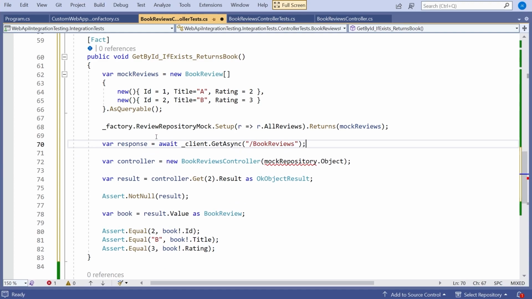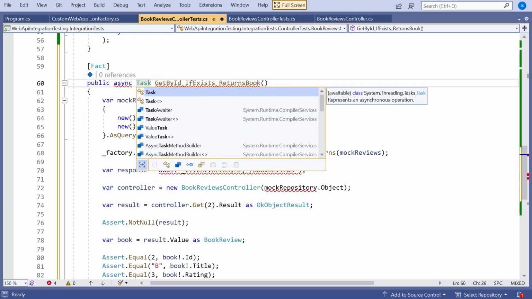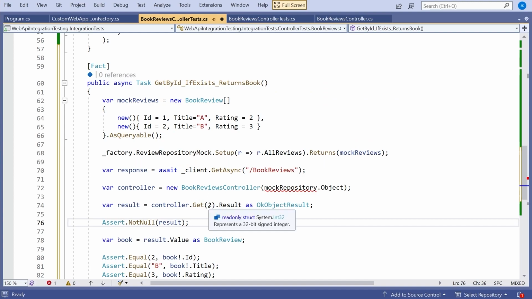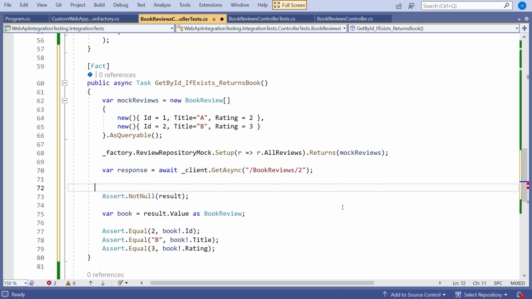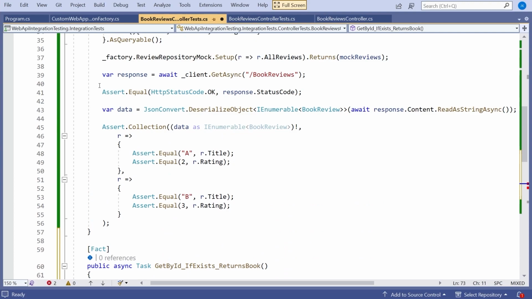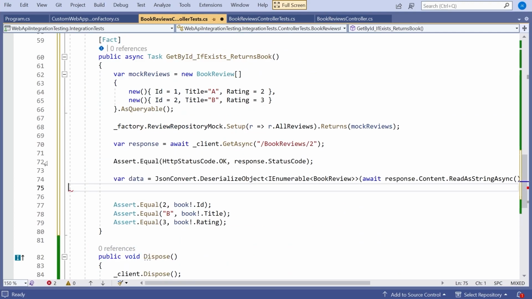client.GetAsync, which of course means again we've got to make this an async Task. On this occasion, because we're passing in the ID, we're going to put a /2 on there. We don't need any of that. We again want to check that our response is giving us OK. And again, we want to extract the data. But in this case, we want to extract the data just to a single BookReview. And then we can just put data in there.